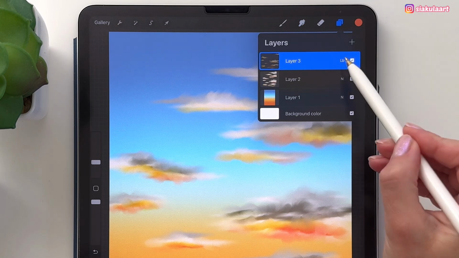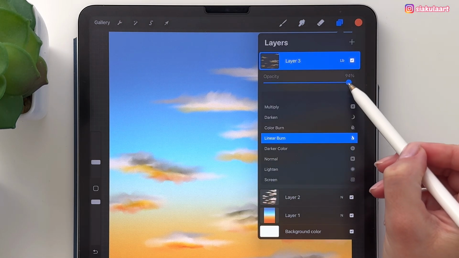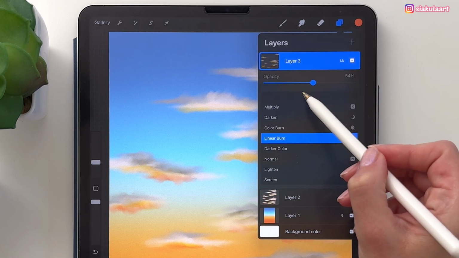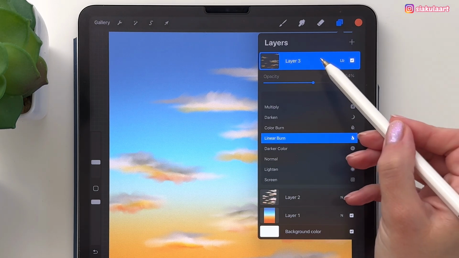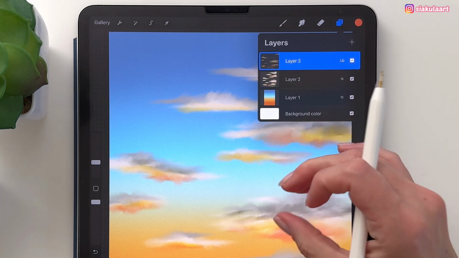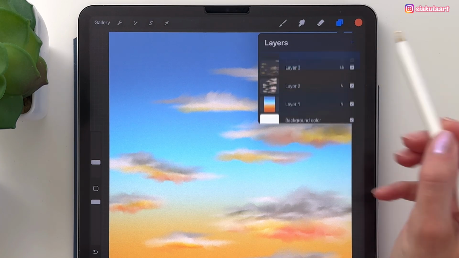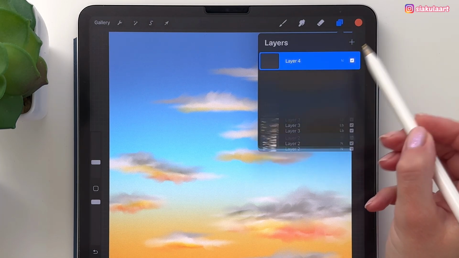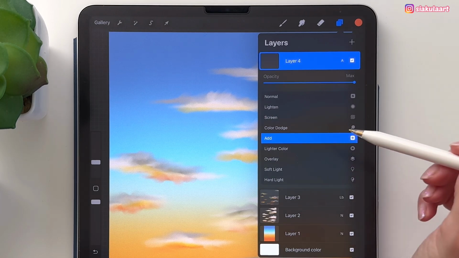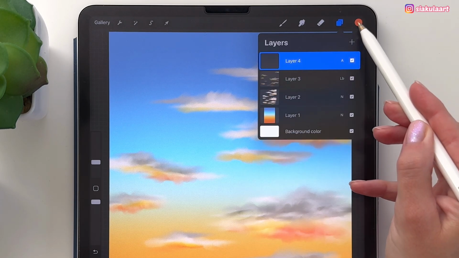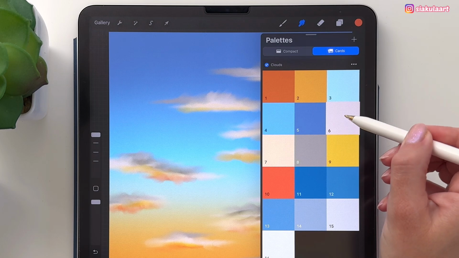Okay, so now let's turn on the opacity of this. Let's tap here and make it less visible. I'll make it 54. And now in the end, we can add here some more bright clouds. So let's make a new layer for this. We can change the blending mode of this to add. And let's take here the brightest color we had, so color number 6.